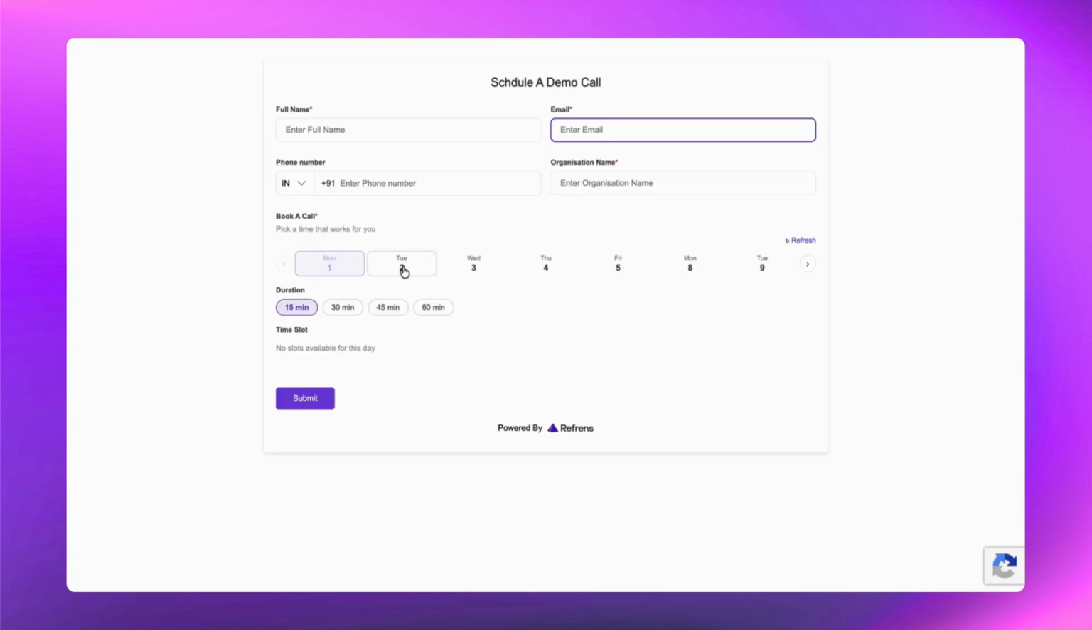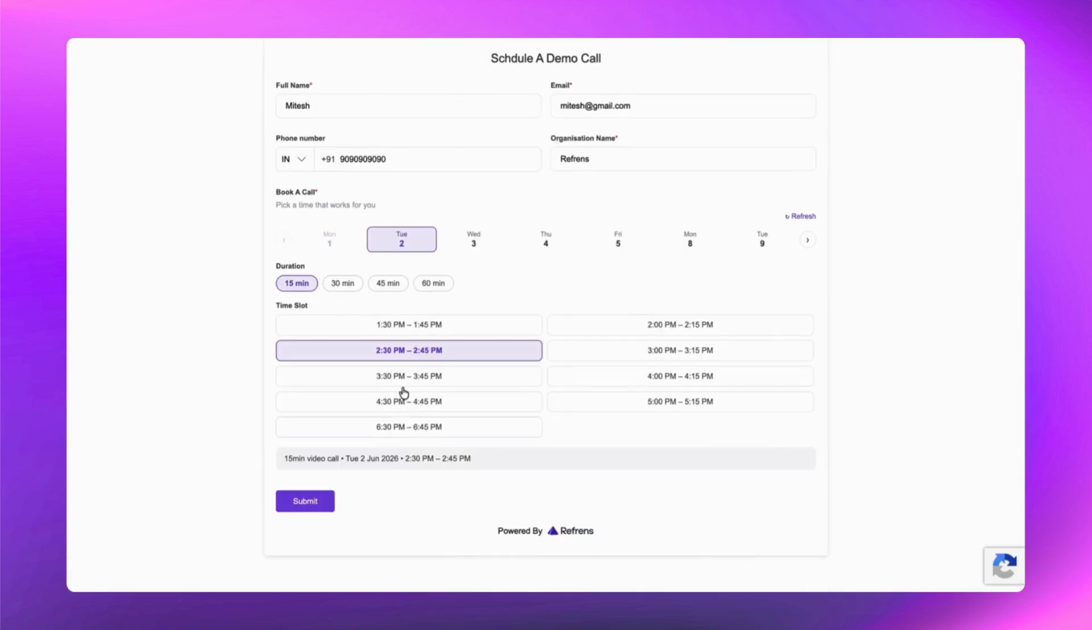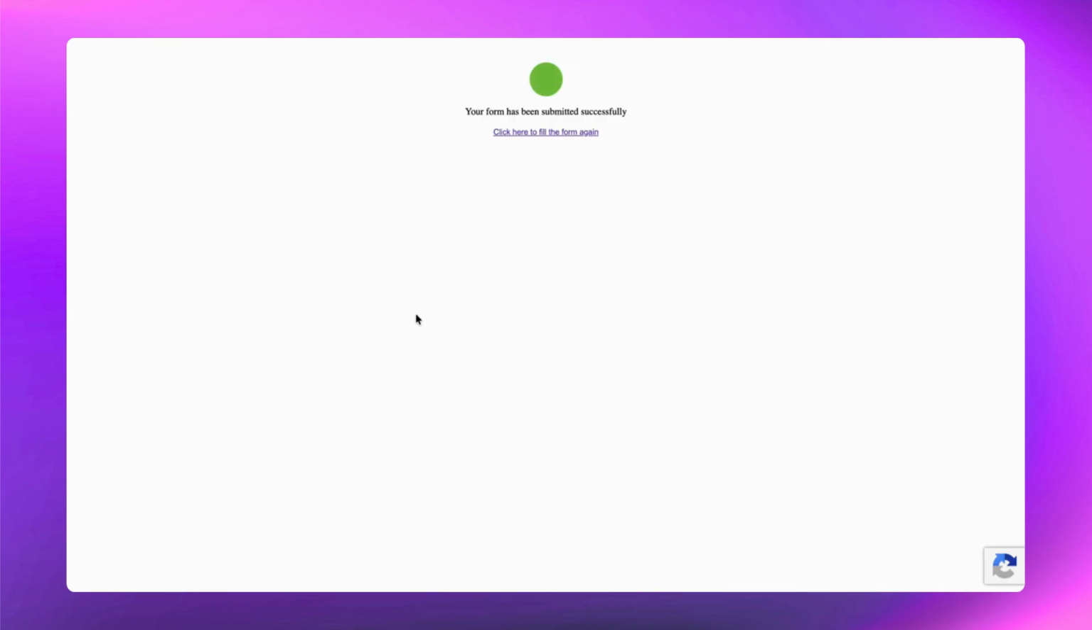Now let's see how the form looks from the lead side. When a lead opens this form, they can fill in their details and also book a meeting from the same form. They can select a date, choose the meeting duration, pick an available time slot, and review the meeting details before submitting the form. Once the form is submitted, Refrens creates the lead and books the meeting.